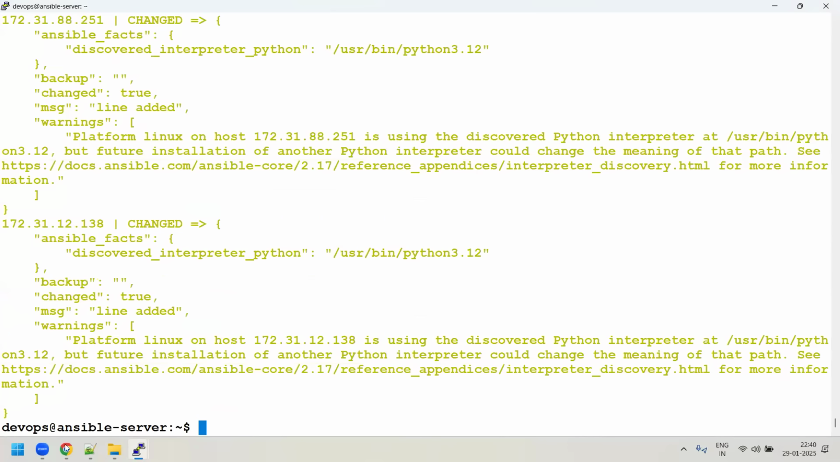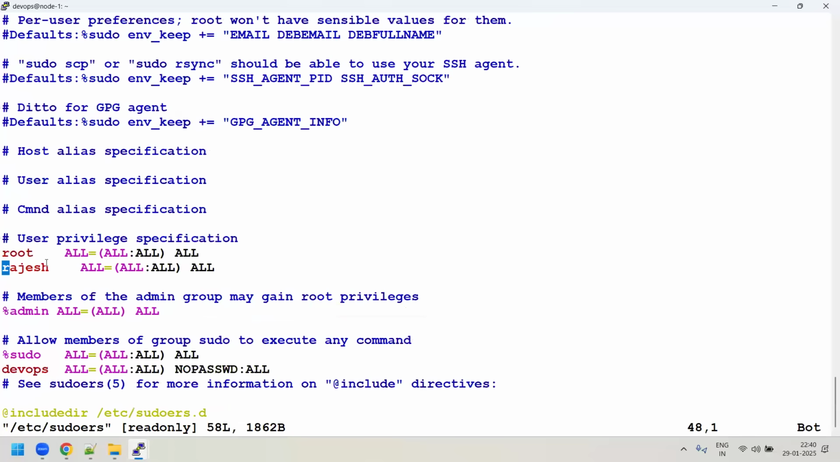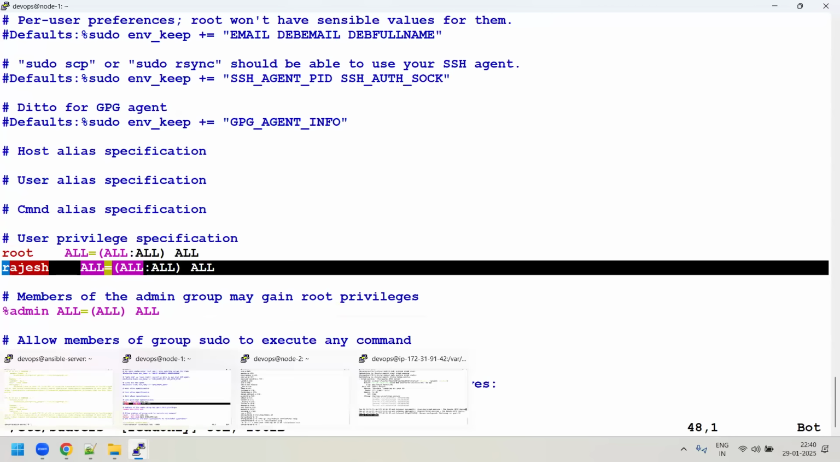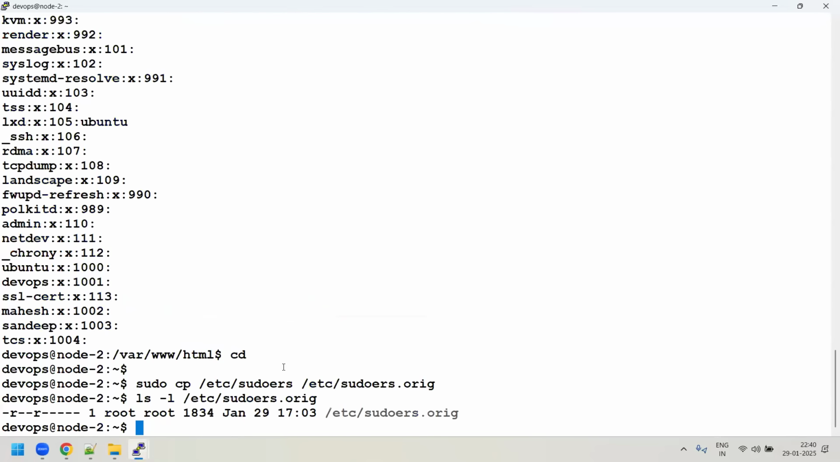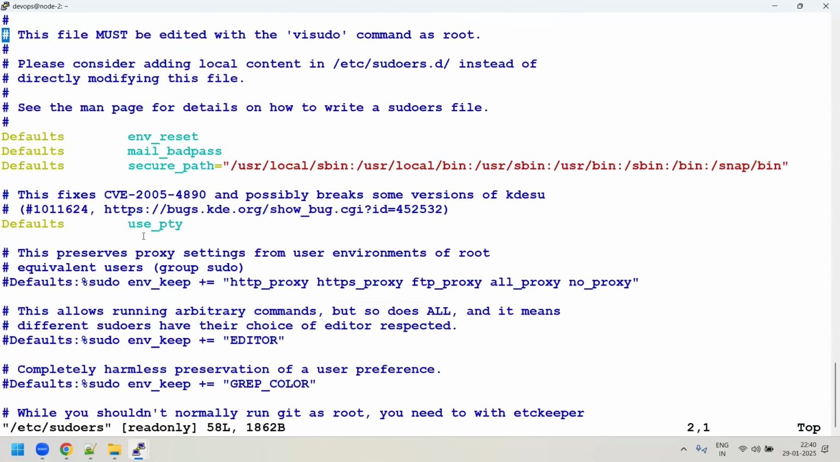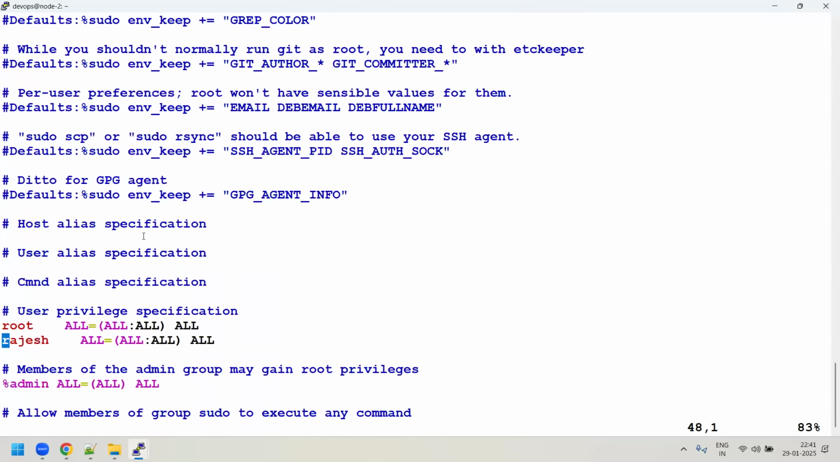Yeah, it has appended. Now I'll go to this node one, quit this file and open it again. Can you see, after root, it has added this line. Is it fine, guys? Am I clear? Go to node 2, open the same sudoers file, sudo vi /etc/sudoers. See, it has added that line after the root. Am I clear, sir? So did you understand how the lineinfile module works?